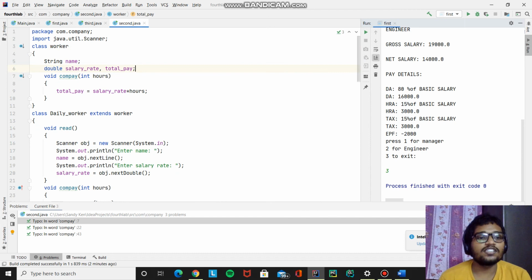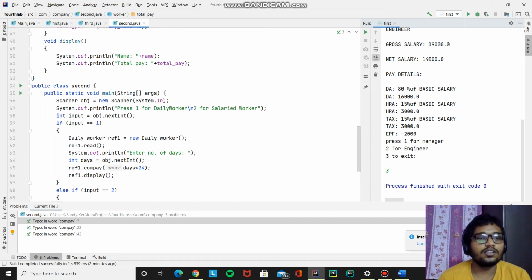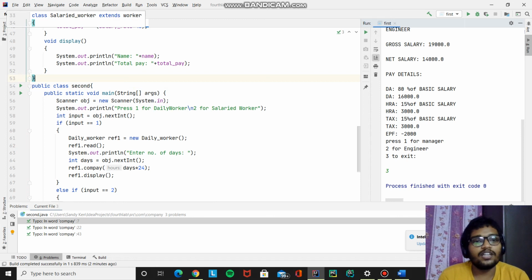Now we'll start from the main function below. Here it is, the class name is second, since our file name is second.java. Similar to the first one, we are creating a scanner object and prompting the user to enter 1 or 2. 1 is for a daily worker and 2 is for a salaried worker. If the user presses 1, he wants to see the total pay of a daily worker, or if he presses 2, he wants to see the details of a salaried worker.